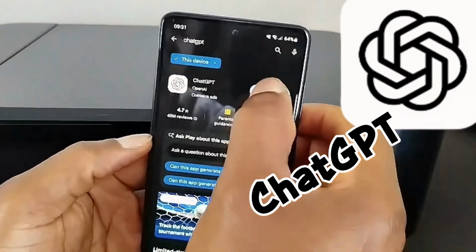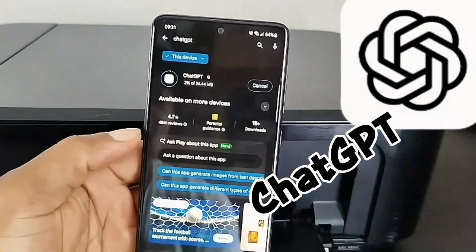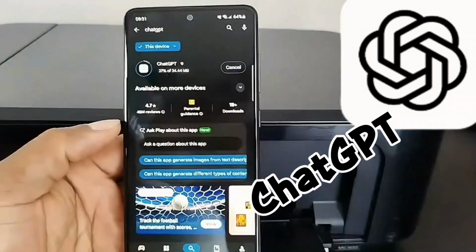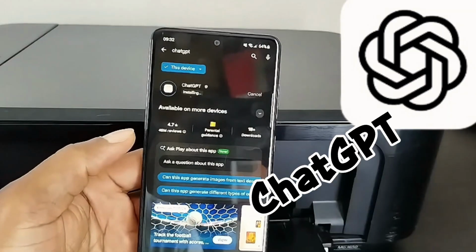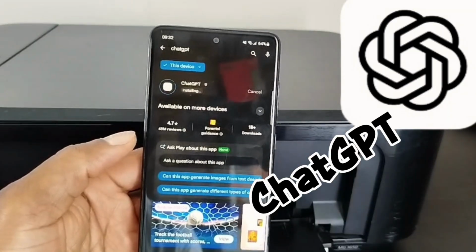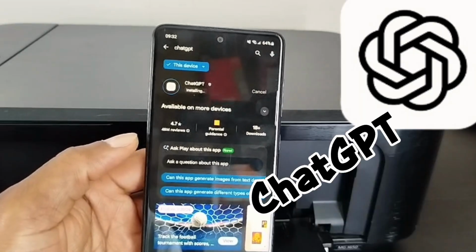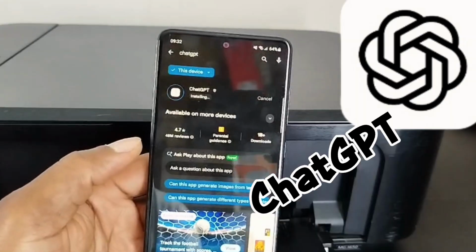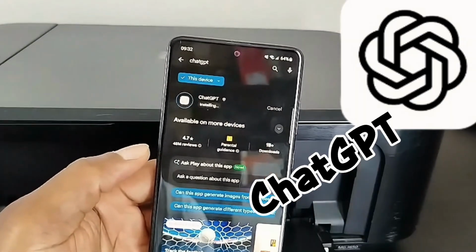Then select install. And also you need to make sure you have enough space to install this app on your mobile phone. Only download from the official App Store or Google Play Store. Many fake AI apps mimic ChatGPT to steal data or charge hidden fees. So always check the developer name, just like we did to show you OpenAI.